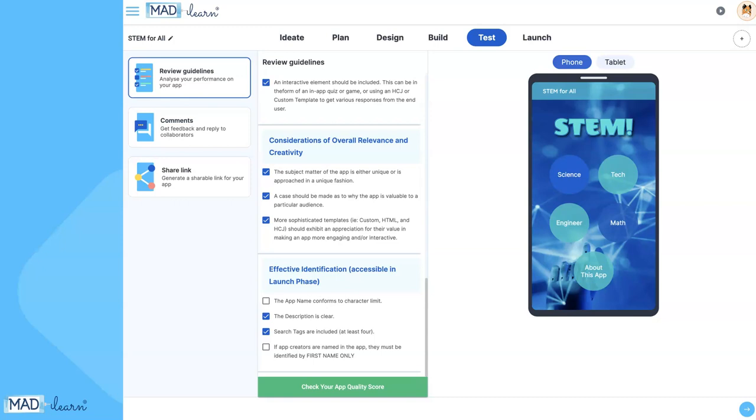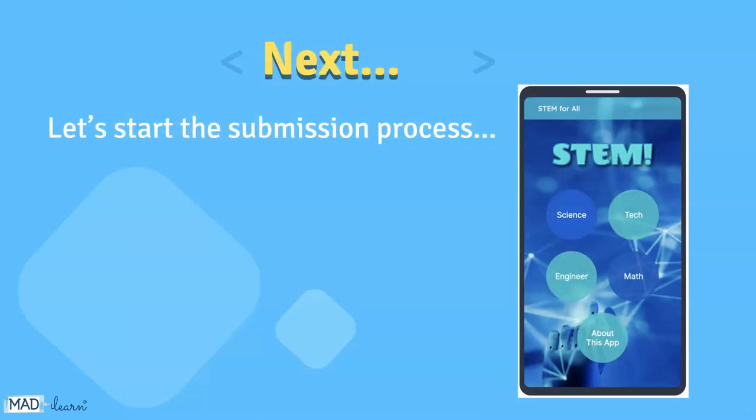Finally, return to the Test module and check the app score by clicking the button at the bottom of the Review Guidelines section. Now we're ready to start the submission process.